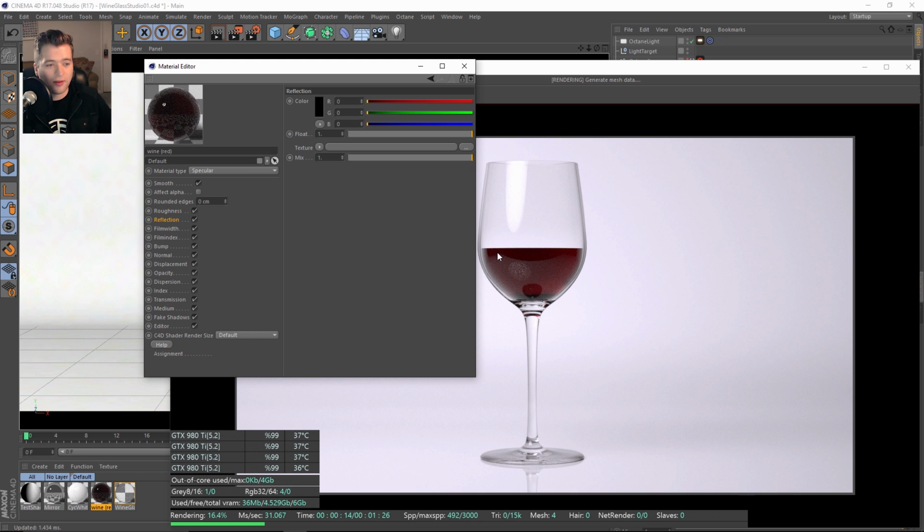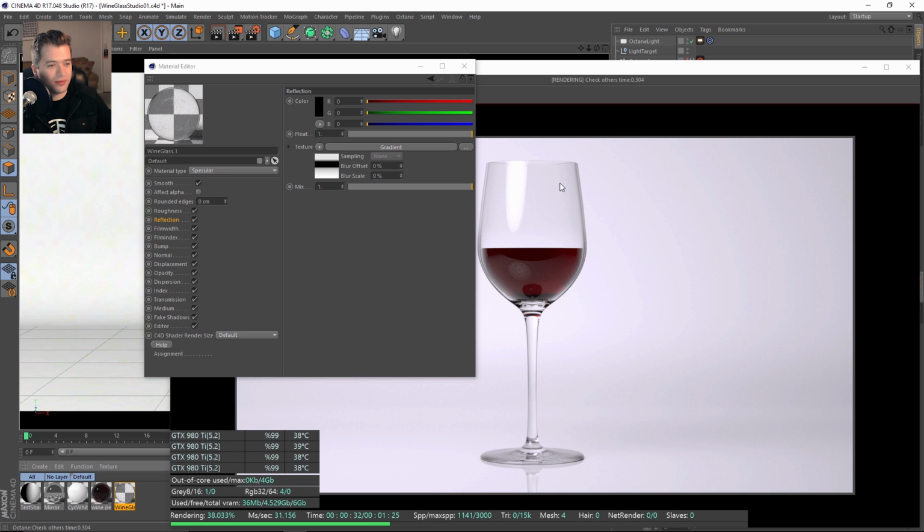Usually they have absolutely no reflection over top of the wine, just so you can see the wine and it just looks appetizing. But you can basically work with your reflections to try to get that to show up. Now, this isn't physically accurate at all, but sometimes you just need to make things look exactly how you want as an artist.